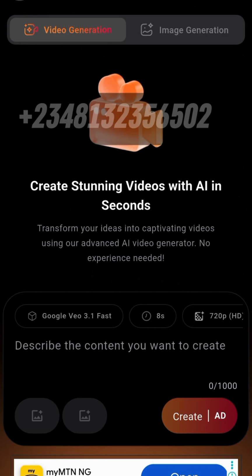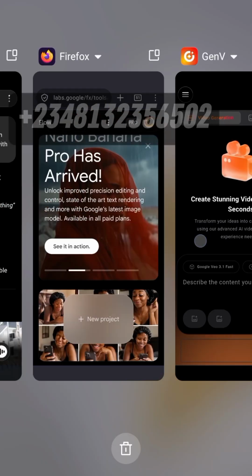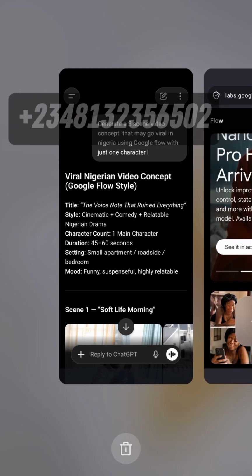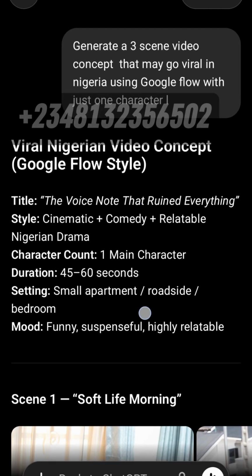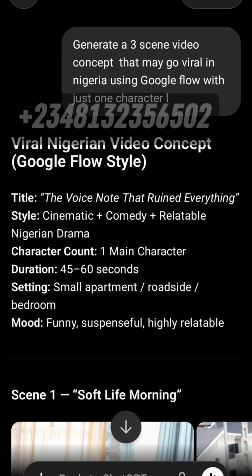So I'm going to go back to my ChatGPT. This is what I've prompted: generate a 3 seconds video concept that may go viral in Nigeria using Google Flow with just one character. That's the second app we are going to be using, but we can still use it for this.